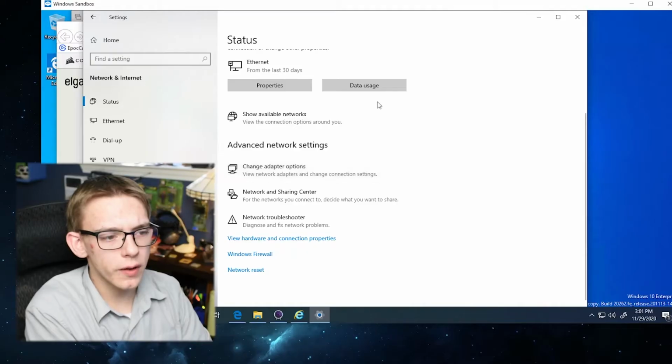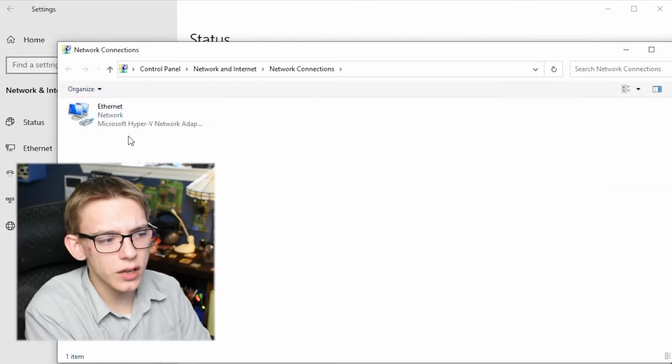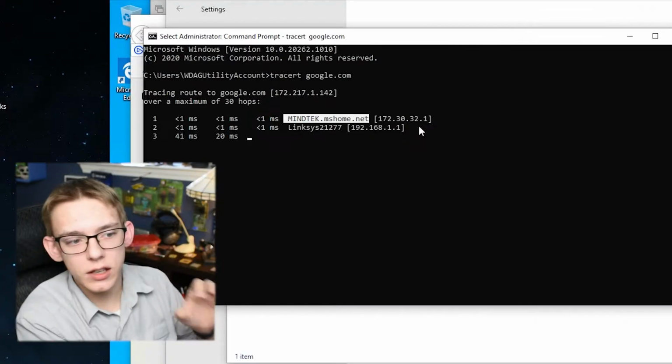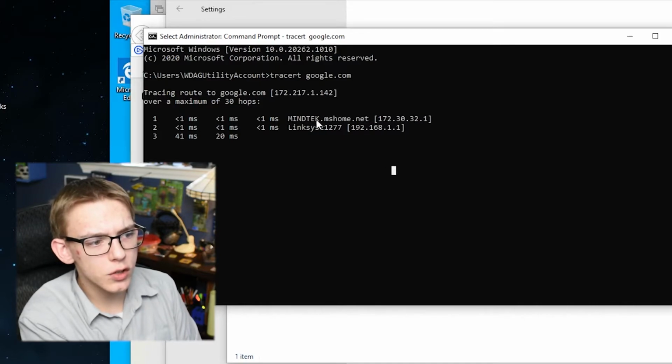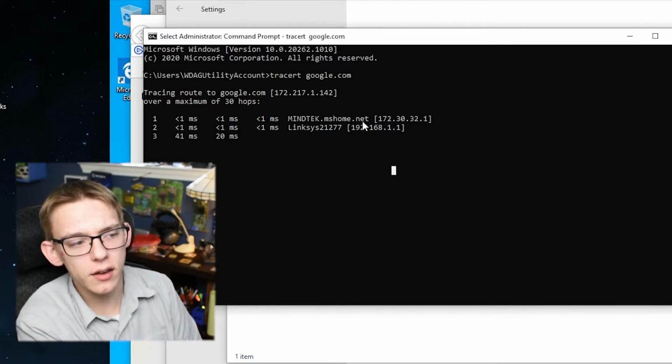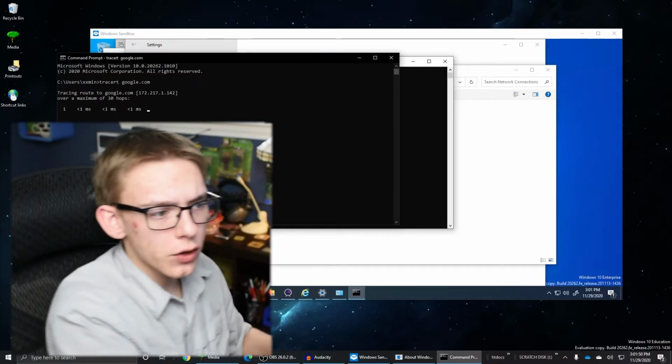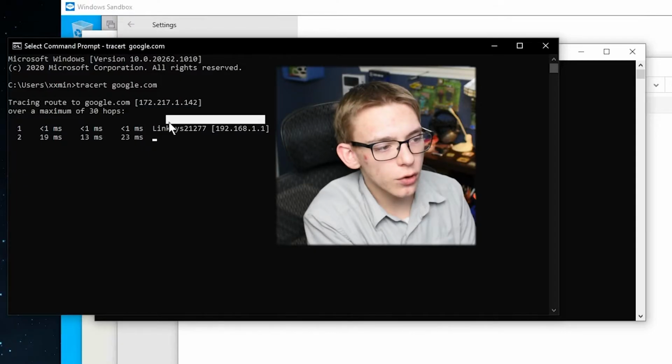And this is also running on a walled garden internet. So if we look at the adapter settings, it is using a default Hyper-V switch. And if I run a quick tracer command, it's first routing through the host system, which is mindtech.mshome.net, and then it routes to my default gateway from the host system. If I ran the tracer from my host system, it first goes to the default gateway. There is no other extra layer of communication there.